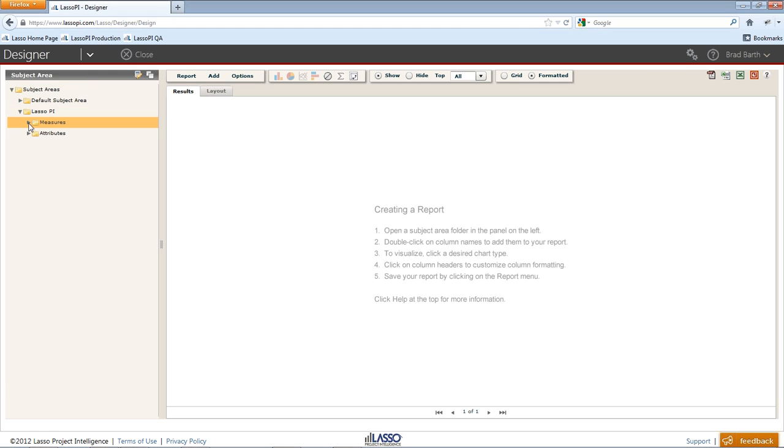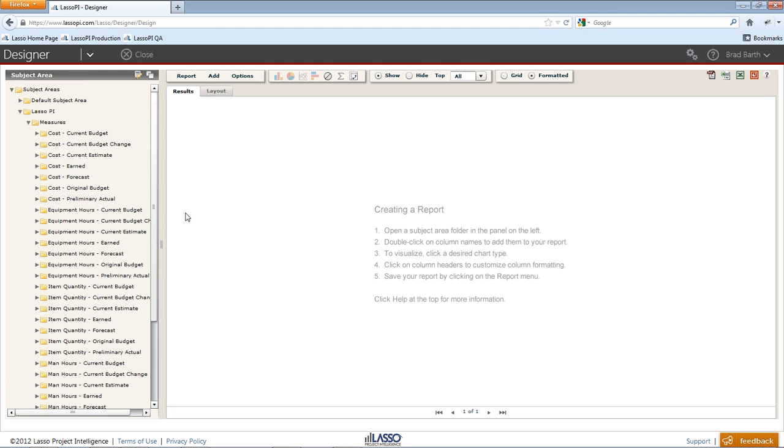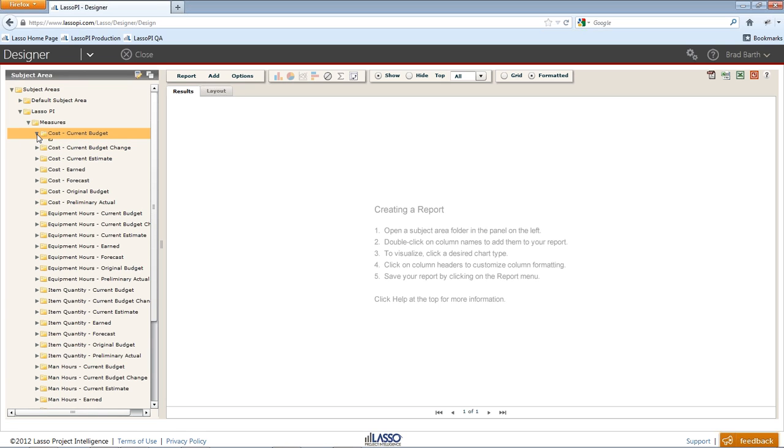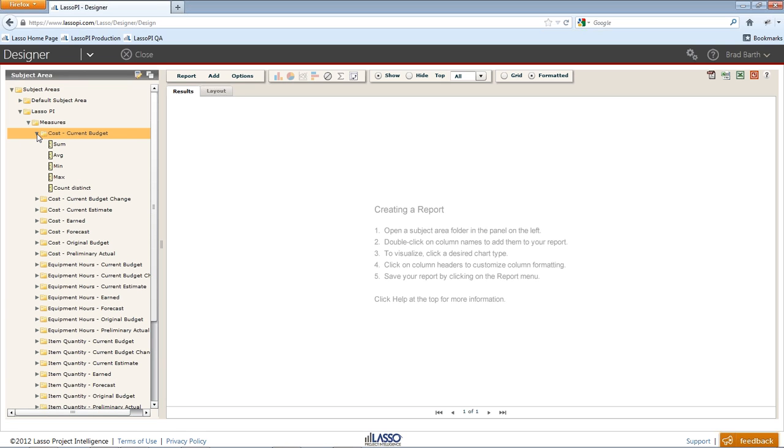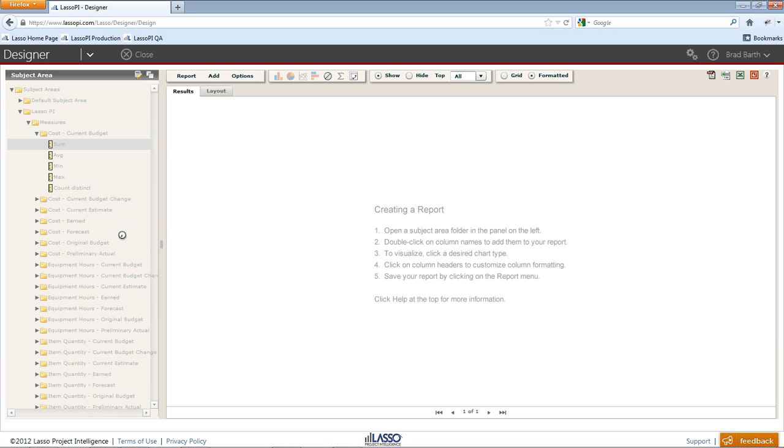We have spent a tremendous amount of time as we've constructed Lasso PI to make sure that the data that is presented to each and every user is highly structured and available in a meaningful way. So let's look at our current budget, and we want to take that next to our original budget. So simply double-clicking on our current budget, we'll add that summation to our report.